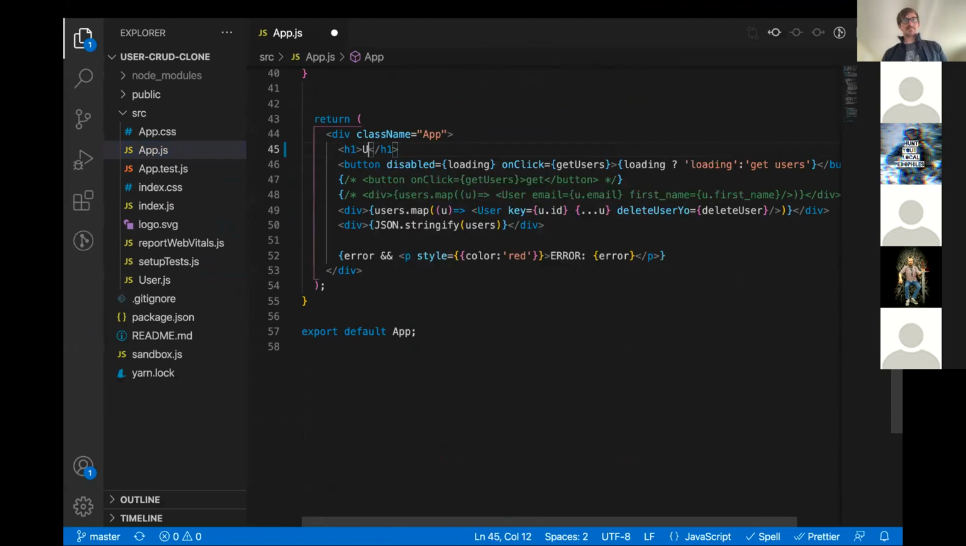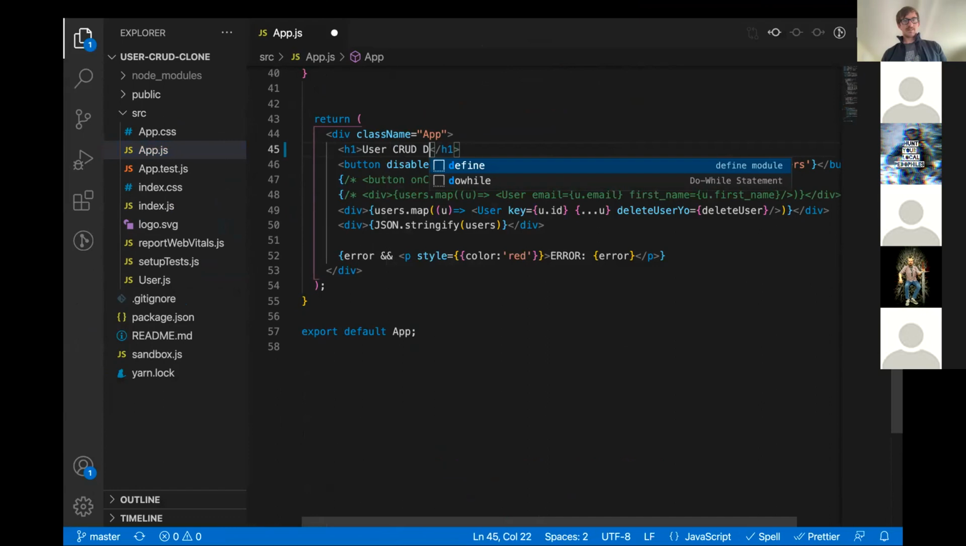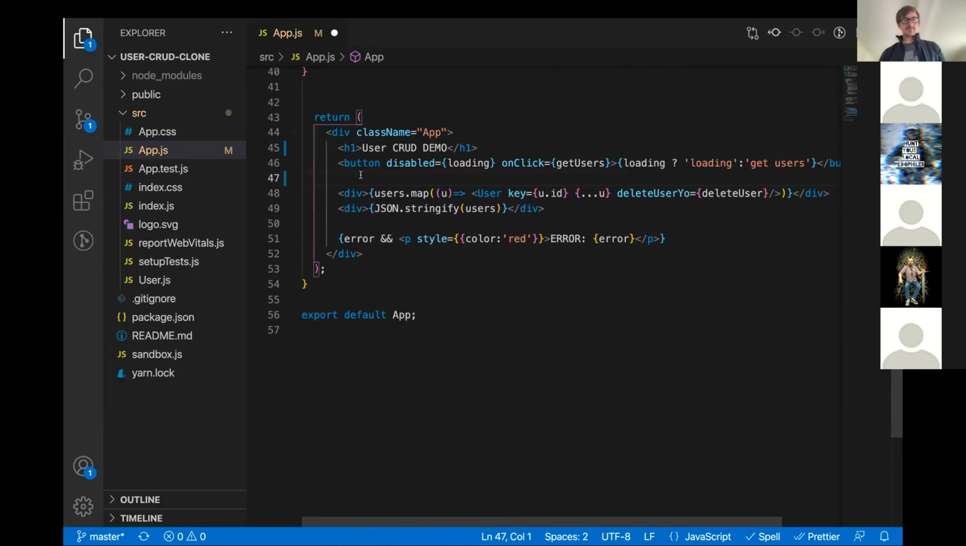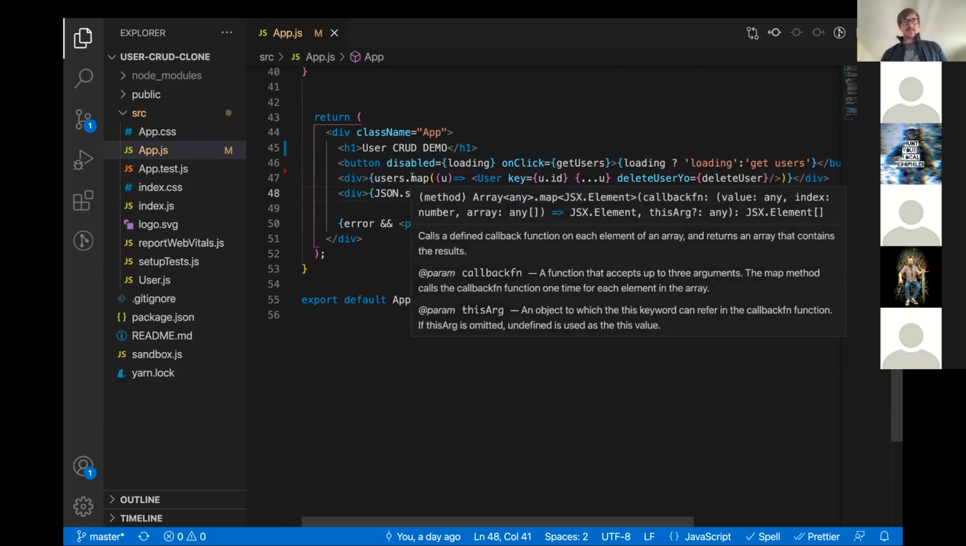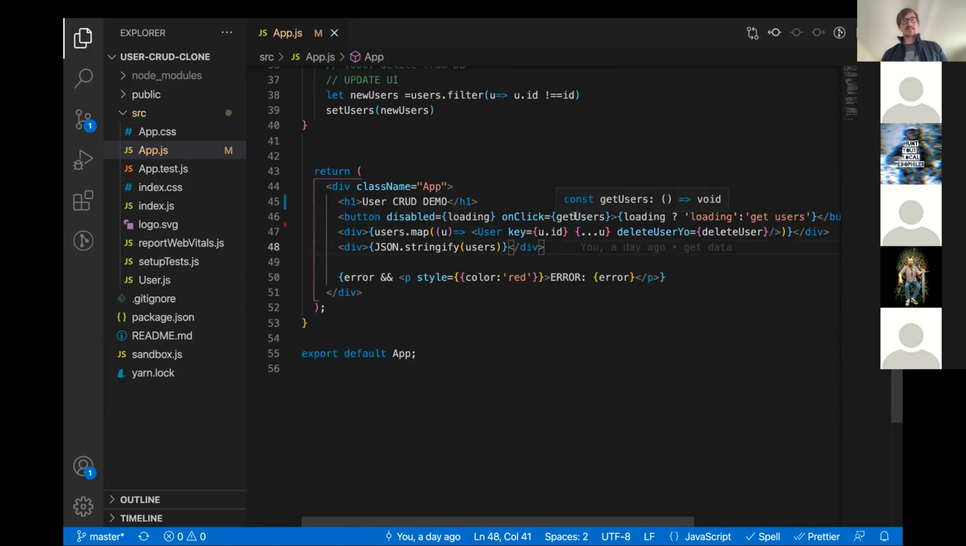I think I should have this be something other than yo-yo. User demo. Just clean this up as well. Okay. So we have a couple things going on here. We have this button where when we click, we call this get users function.